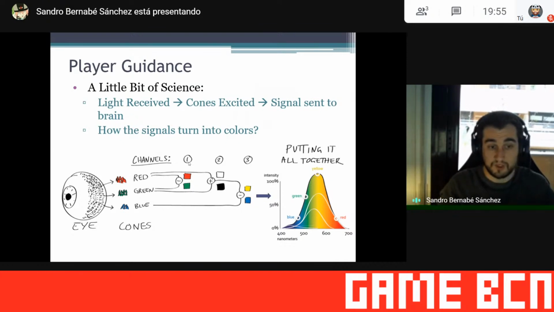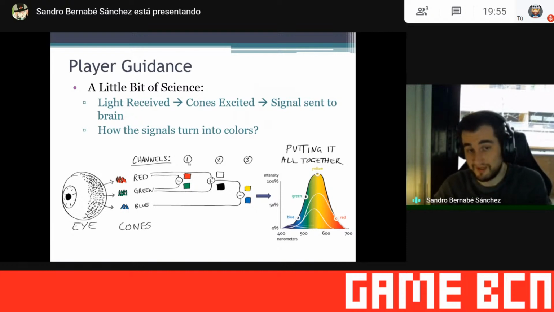And then we subtract the blue signals from the blue cone cells, and that gives us a spectrum of intensities that, when we put them all together, gives a result. And as you can see here, the intensity goes from 0 to 100 depending on the wavelength, and you guys can see that there is a winner on this chart.